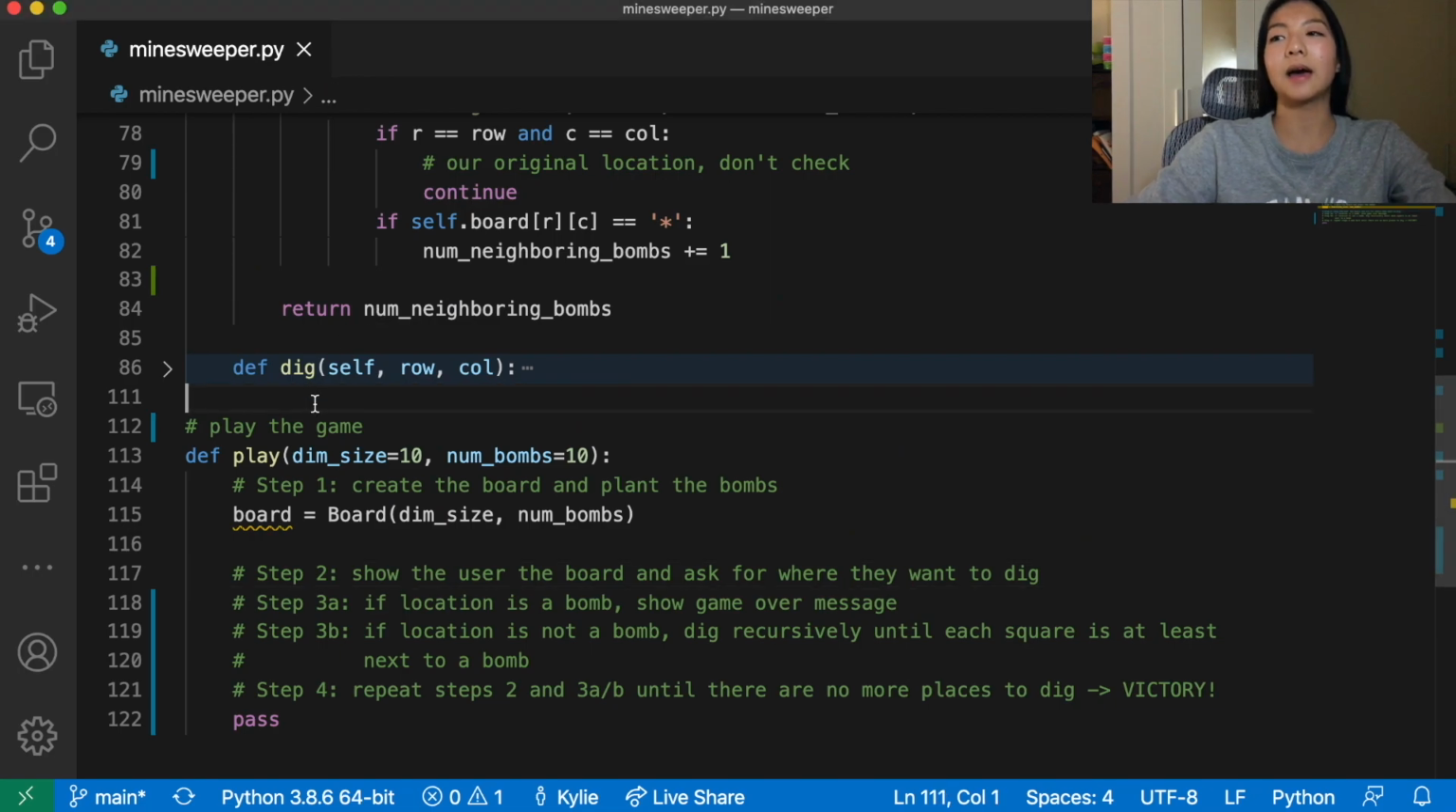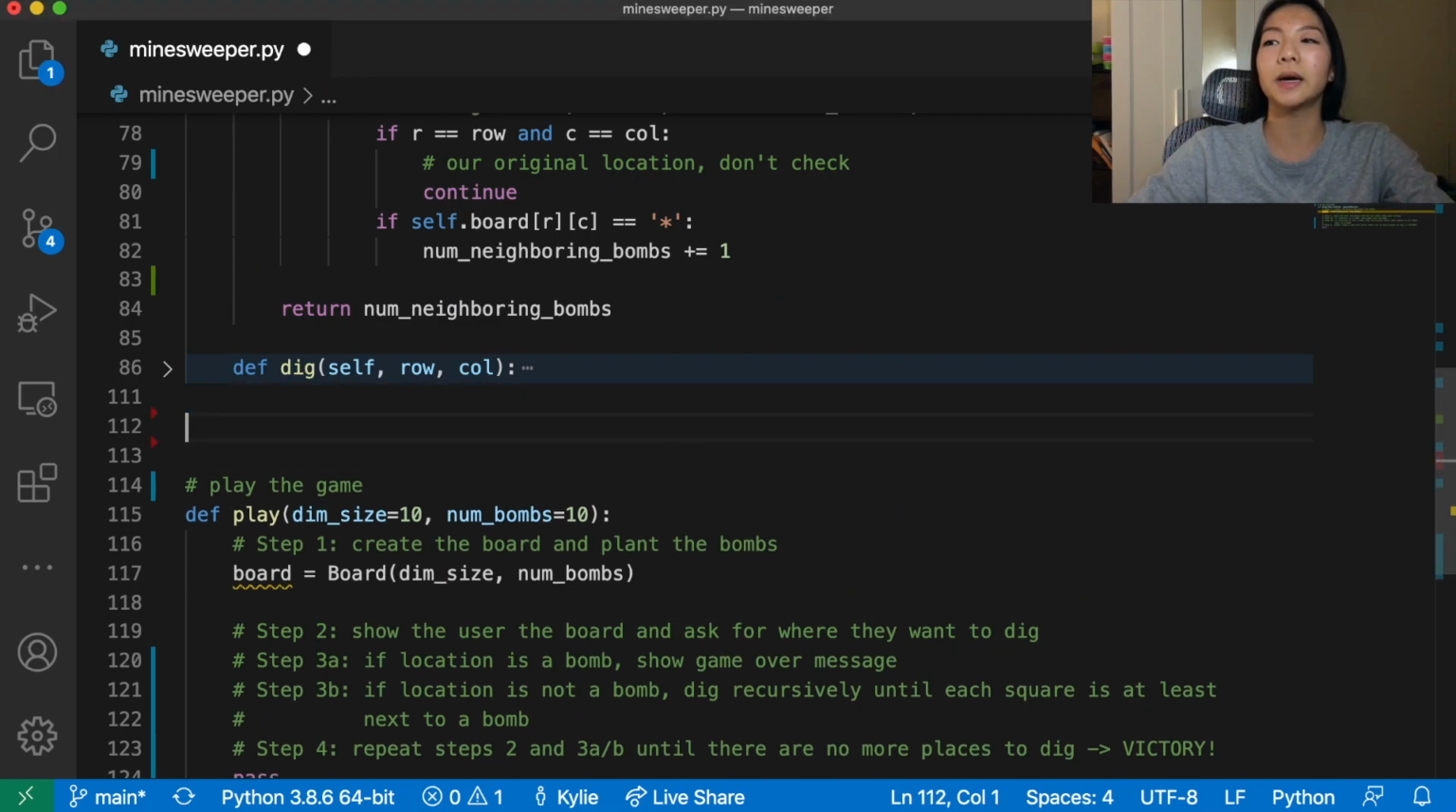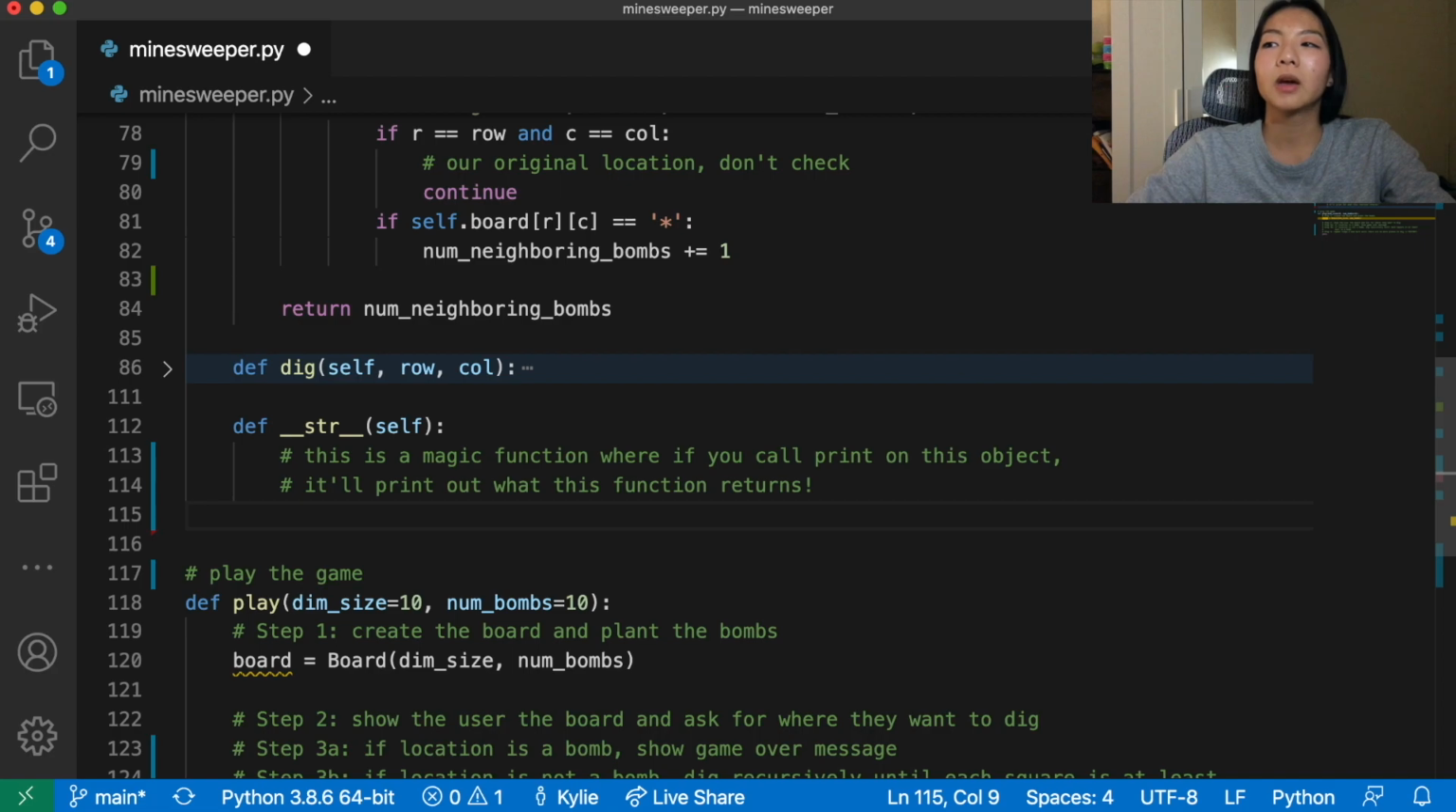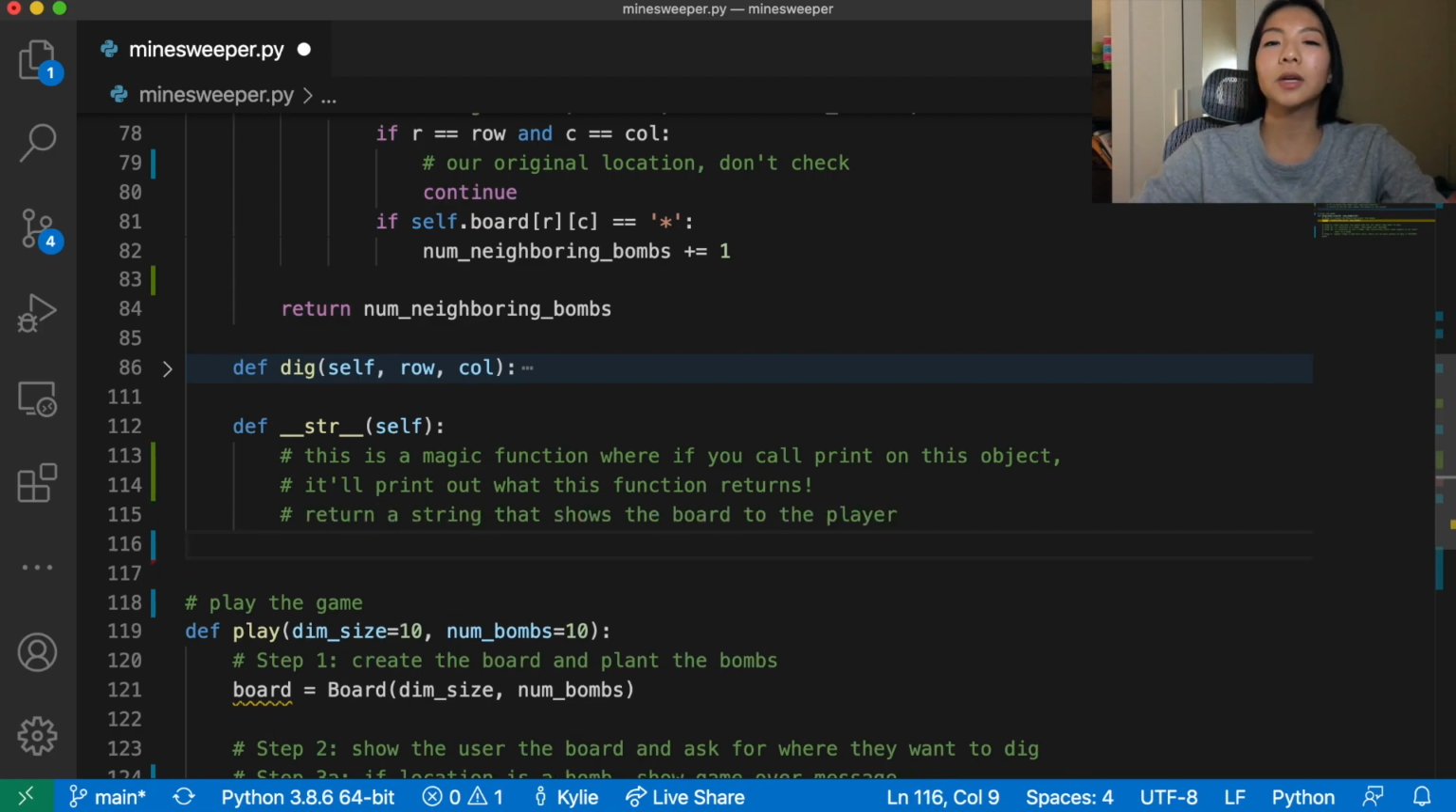So I'm just going to add one more thing to this Minesweeper game. This __str__ is a magic function where if you call print on this board, it's going to print out whatever this string function returns. And so here we're going to want to return a string that shows the board to the player. I'm going to go over part of this function, but part of it, if you inspect the code, you'll be able to tell what we're doing.